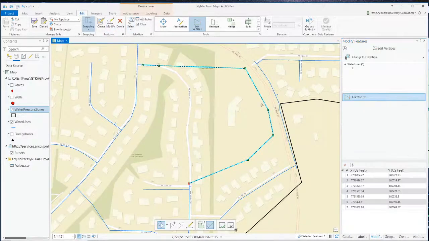So I'll click that. When you click that, see all the vertices of this line feature pop up on the screen. And now I can move them around. So I can move them over here so this water line follows the contours of the street. And it looks like I could add another vertex here to make it better.